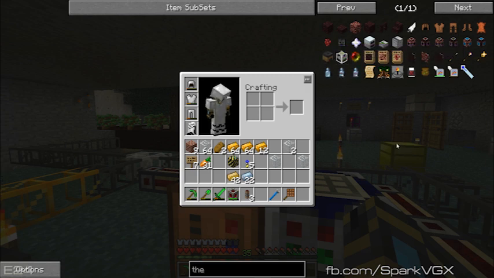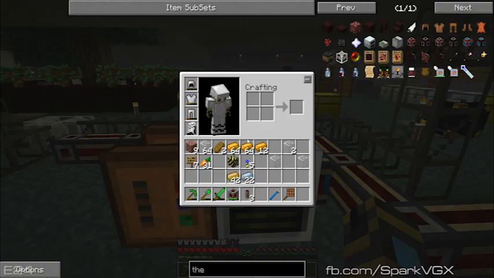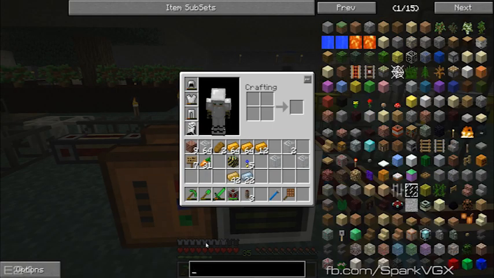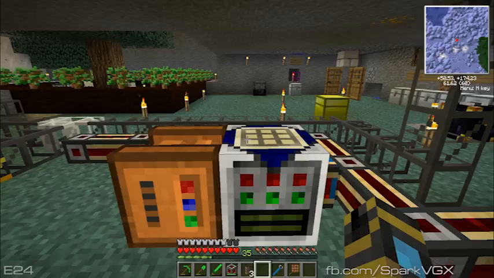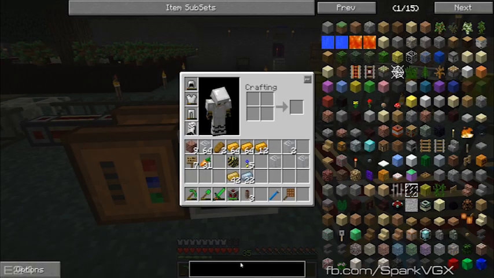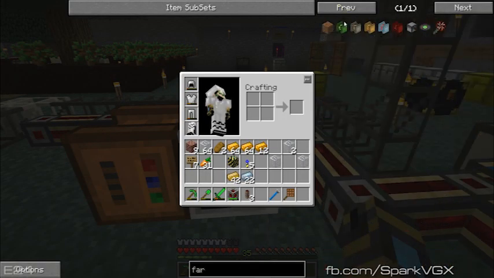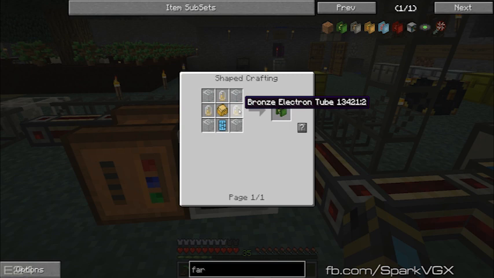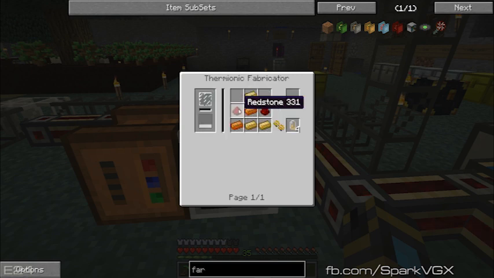Oh, excuse me. Lots of burping and I can't help it. Right, so we've got these two now. What I need to do is waste a whole bunch of diamonds in one of them, unfortunately. Now, we've got our nice lovely tree farm there. We need a normal farm. I was going to say we need an arboretum, but we don't need an arboretum. We need the farm. So bronze electrum tubes, which is bronze, obviously, and some redstone.